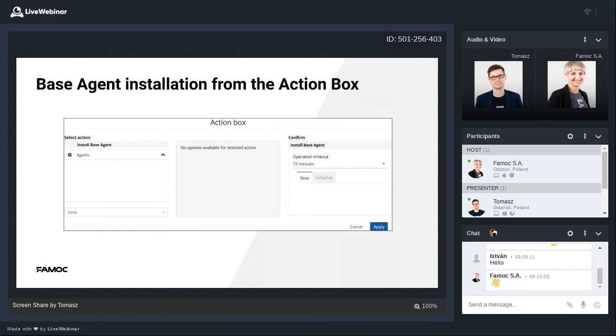We also added a new quick action, which allows you to install the base agent automatically and remotely on the device. Once you have selected the device, you can find the action install base agent, and then click apply, and you will install the base agent on the device remotely.